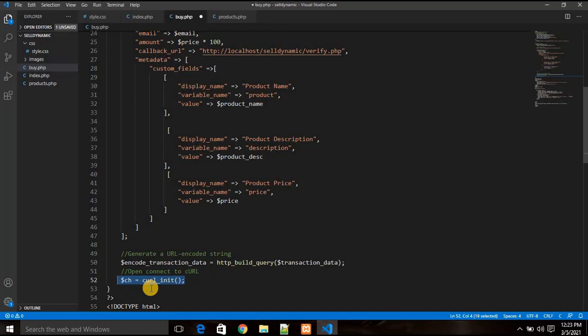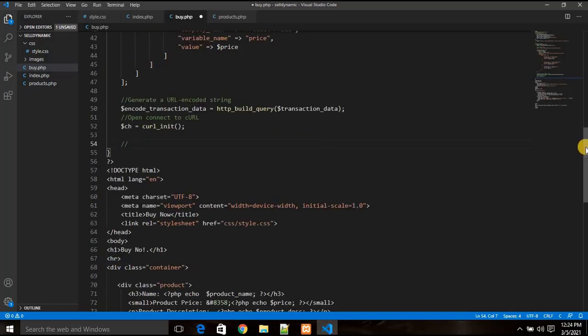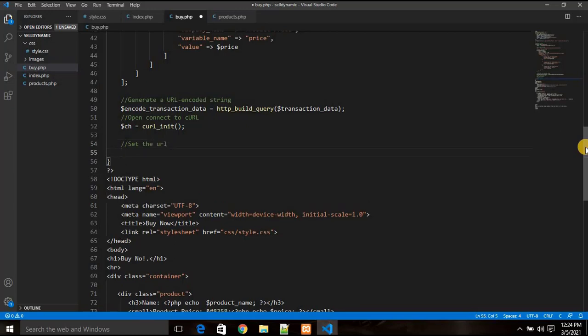So the next thing that I want to do right now is set the URL that we have above there. To set the URL, we're going to use a function called curl_setup, and that is very simple. I'm going to put a comment first and say set the URL. And to do that, I'm going to say curl_setopt. That's the function that we're going to be using to set a couple of options that we're going to need.